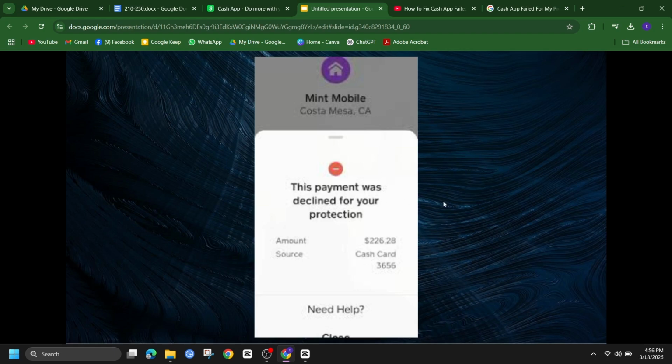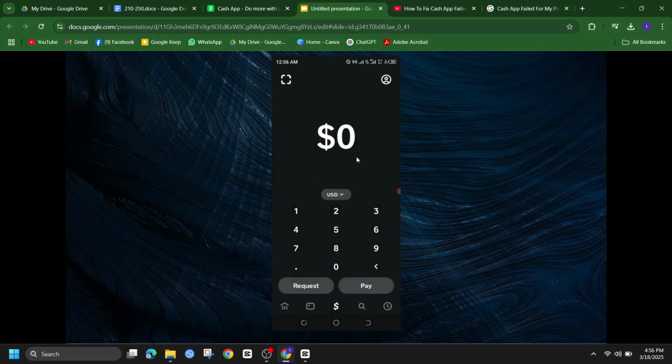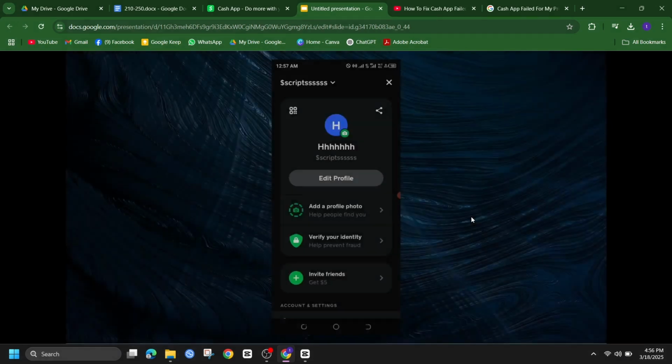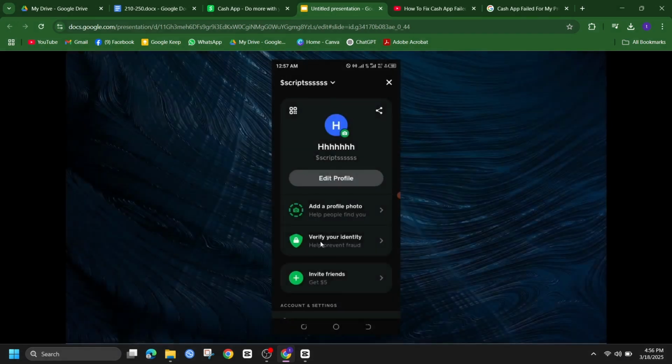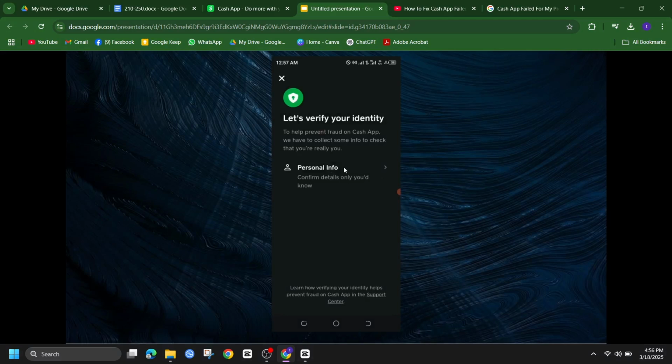Step 1. Verify your identity. First, open your Cash App and tap on the profile icon in the top right corner. Scroll down and select Verify your identity. Follow the steps to complete the verification process.